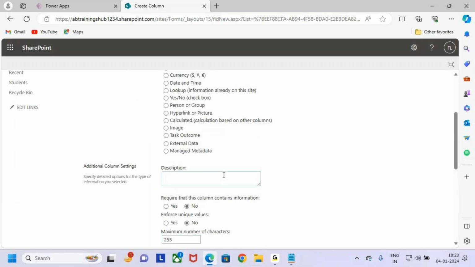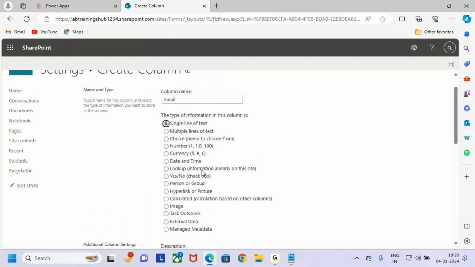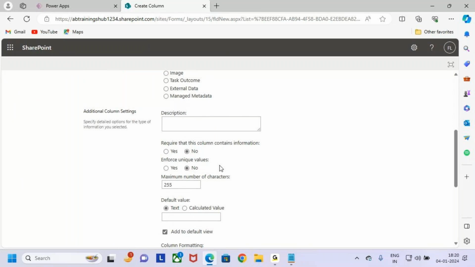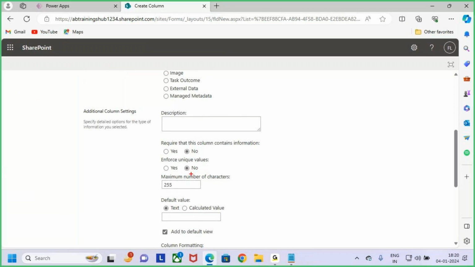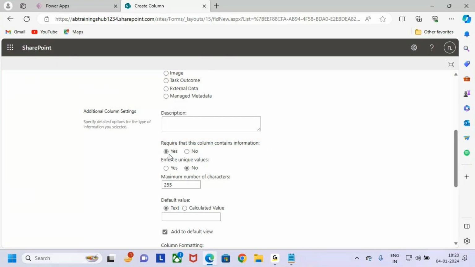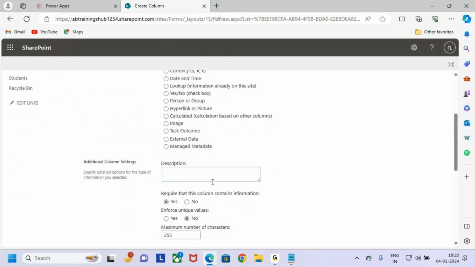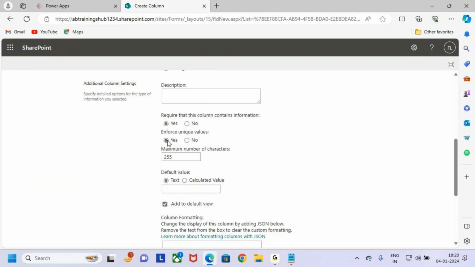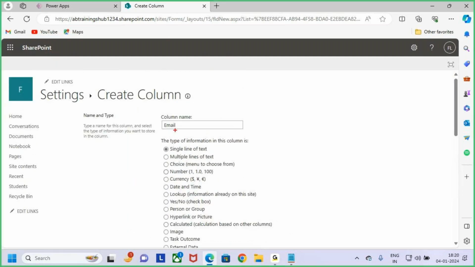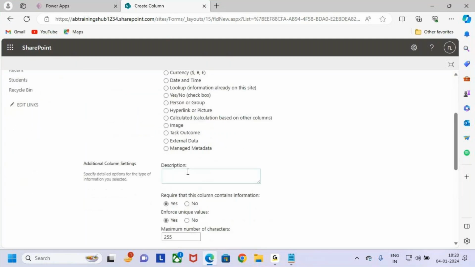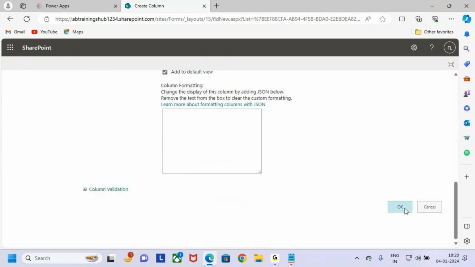I'm going to make this email ID a mandatory field, guys. Mandatorily, I need to enter the student email ID. So let me check this button, Required: this column needs to contain some information. So I want to make this field a mandatory field. And also this email ID column should not allow duplicate values. So enable this one also, Enforce unique values. That means into the email, I don't want to allow duplicate email IDs, guys. Now just scroll down and click on the OK button.